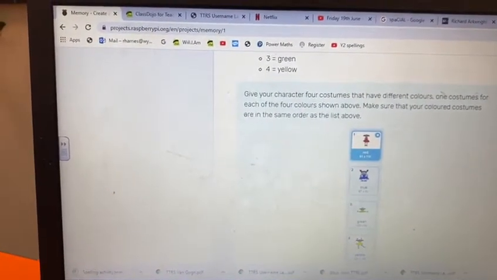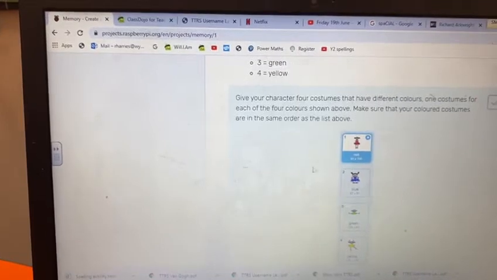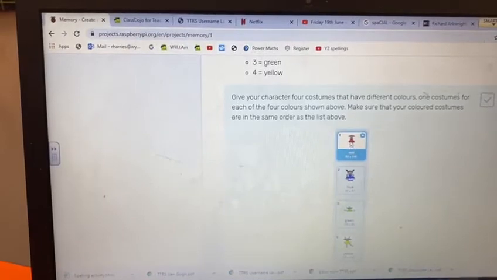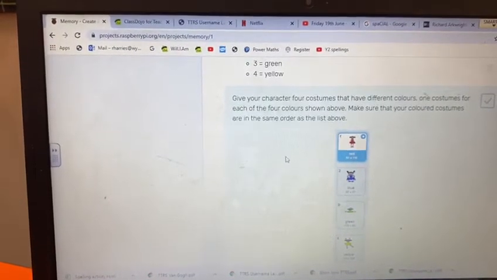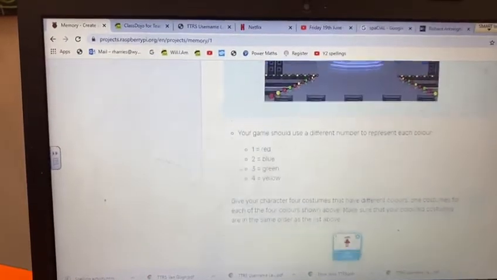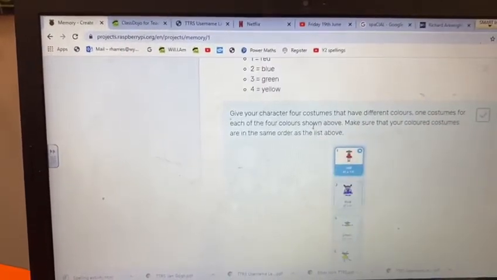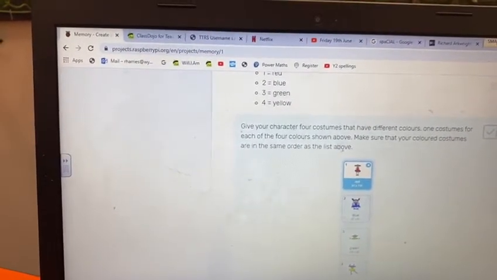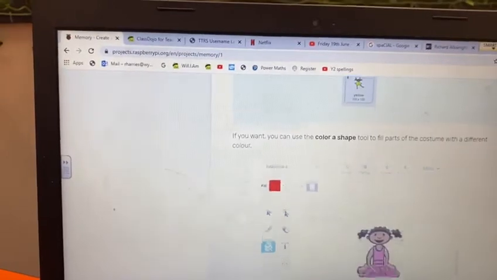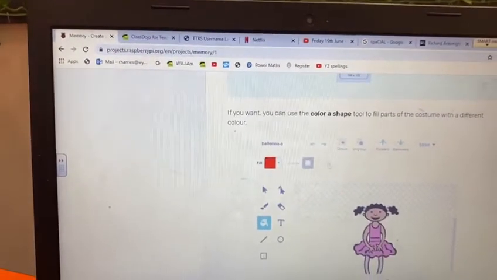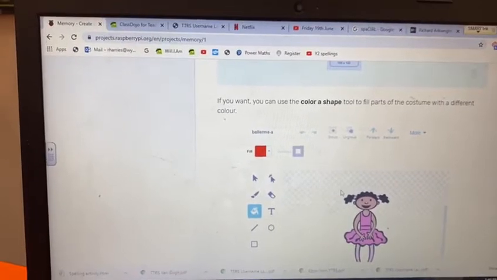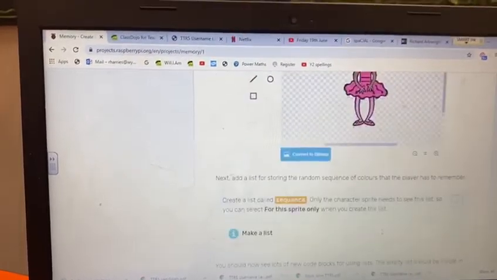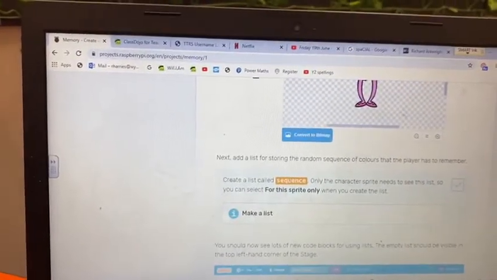Then you'll move on to the next bit about giving your character costumes, and you will be able to pick here, making sure that the costumes you pick are in the same order as that list. It does tell you, so you have to read very carefully. I'm not going to read it all for you because you need to read it so you understand it. You need to make sure you're following these instructions. Then we move on to the shape tools and the colour shape tools for your costumes. And then we move down.